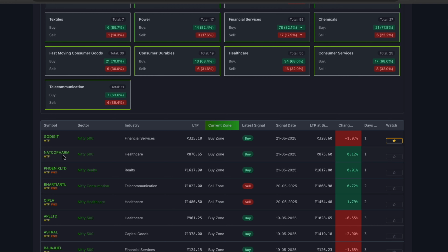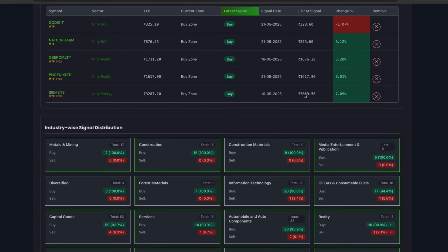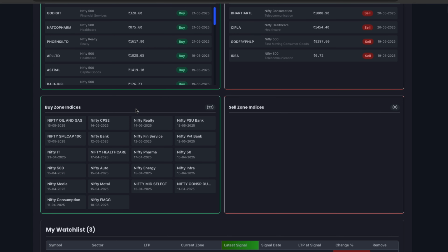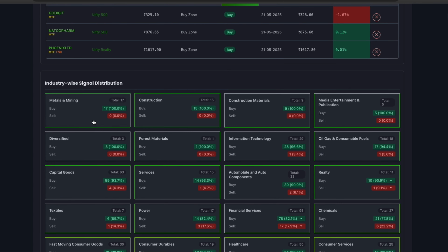Once you identify the stocks, you can add them to your watch list. Then tomorrow morning when you come in, you can easily see which stocks you have identified for tomorrow and take an entry based on that. The key things we need to look at: your indices should be in the green zone to take a long position. Then your industry, if it's 60% or above, it's a green signal.